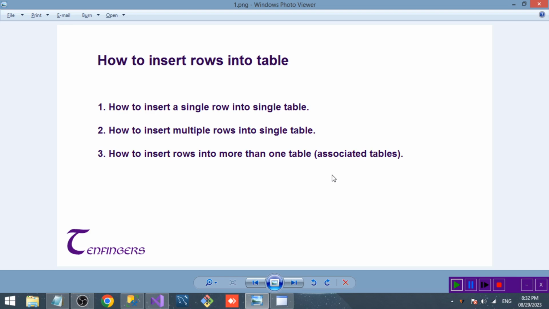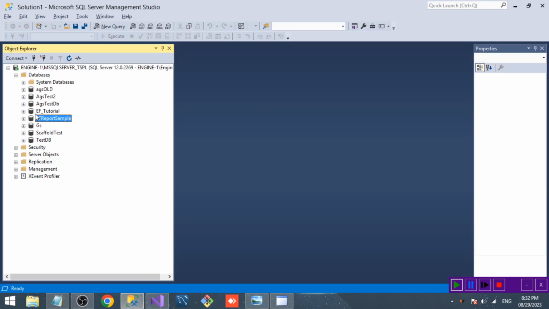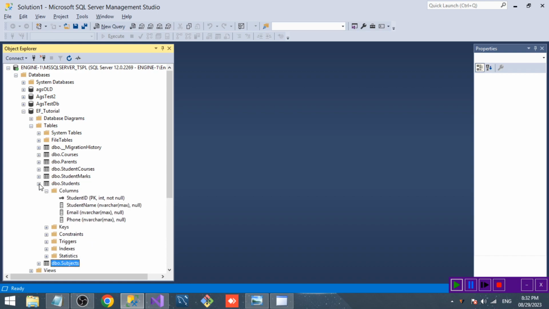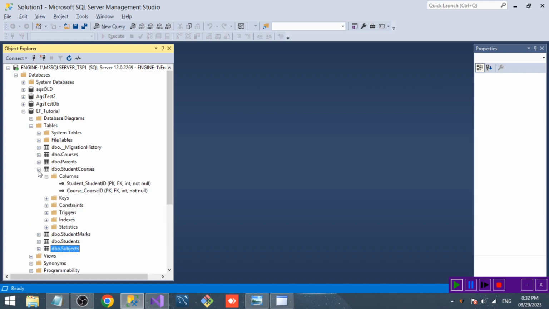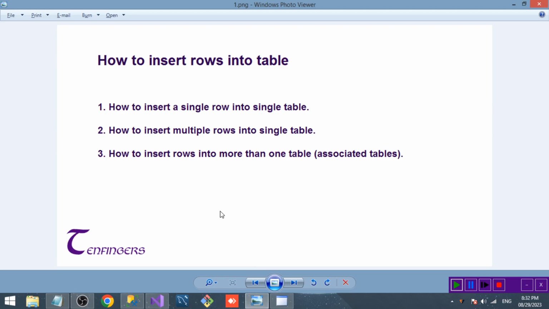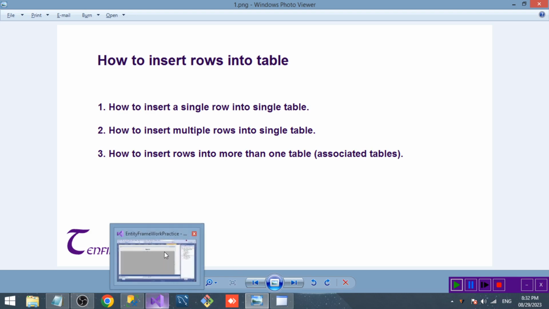As you can see, I have already created the f_tutorial database and tables with associations. If you don't know how to create a database and tables using Entity Framework, you can check previous videos. Let's get into this. First one, how to insert a single row into a single table. Now I am going to insert a new subject into the subject table.